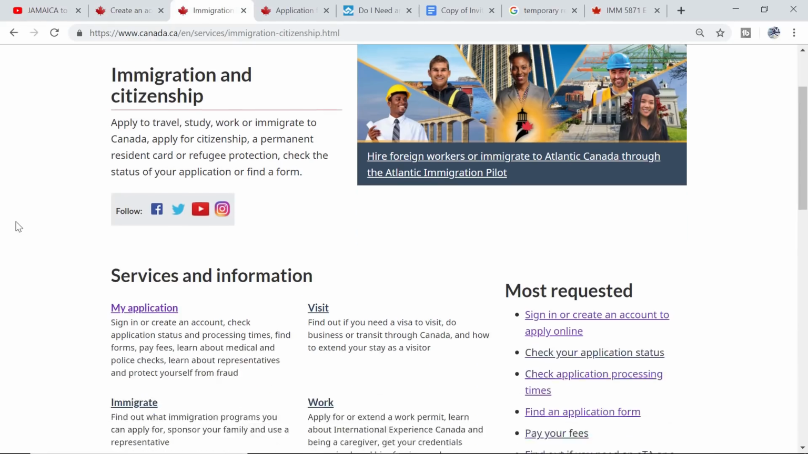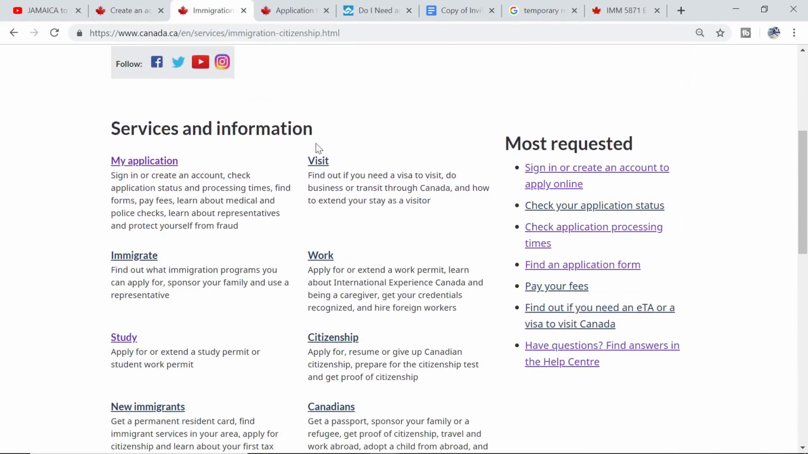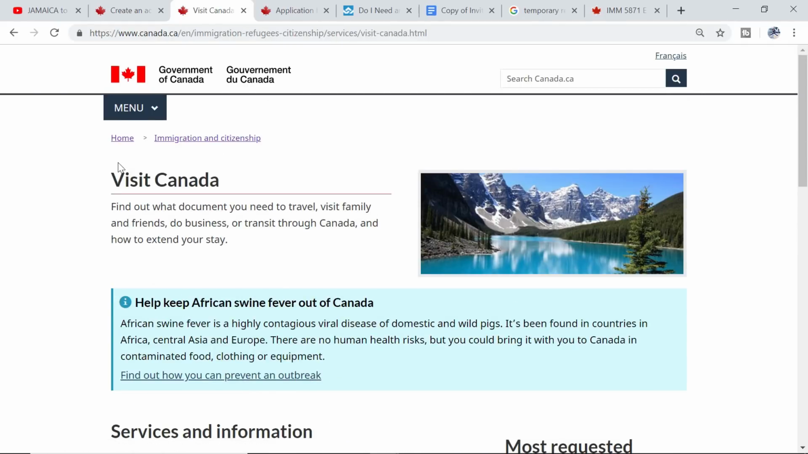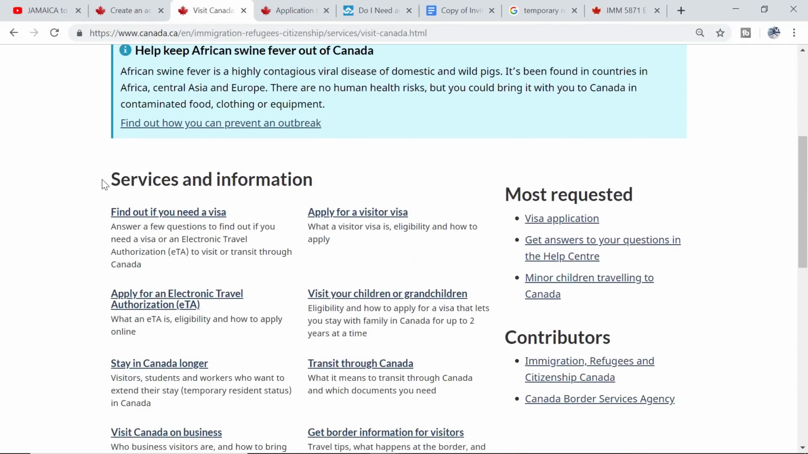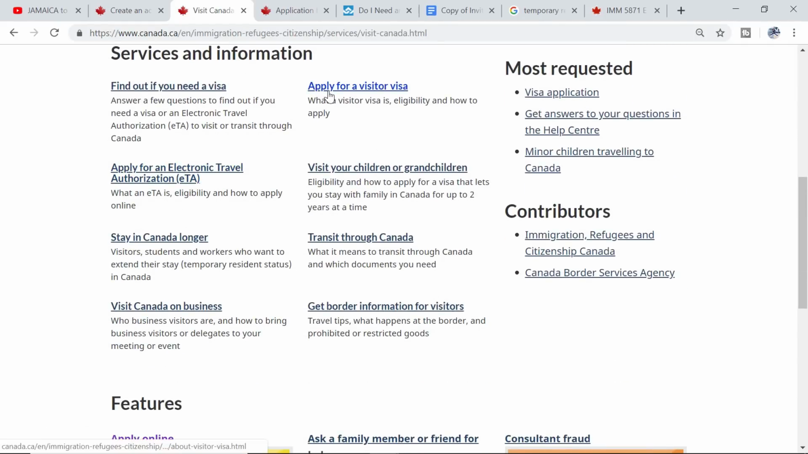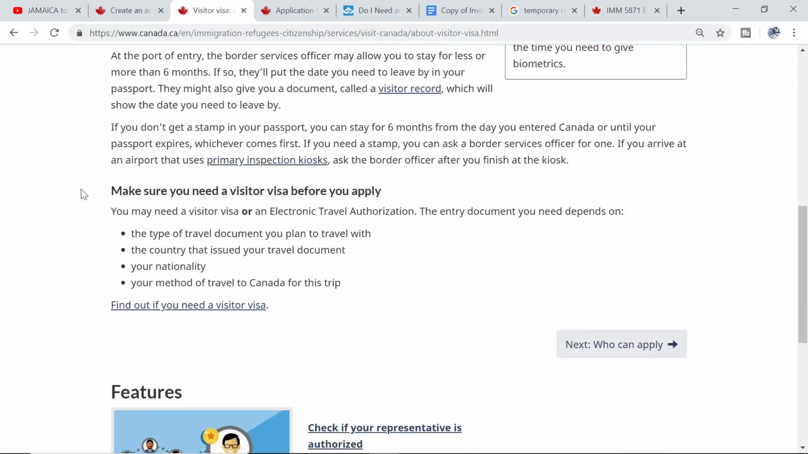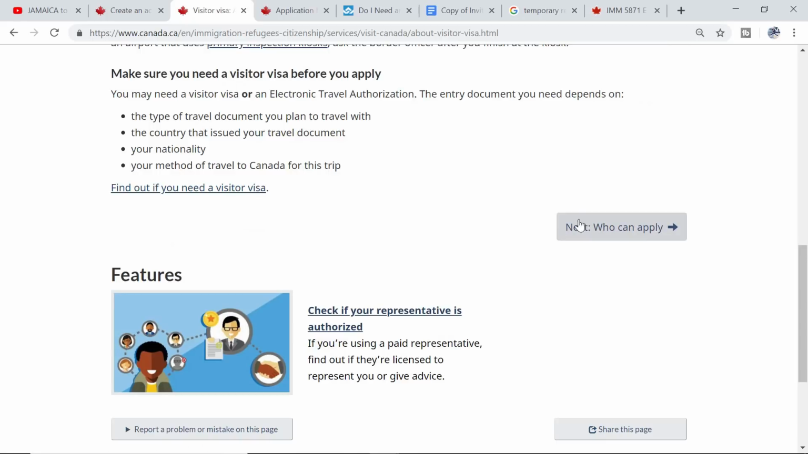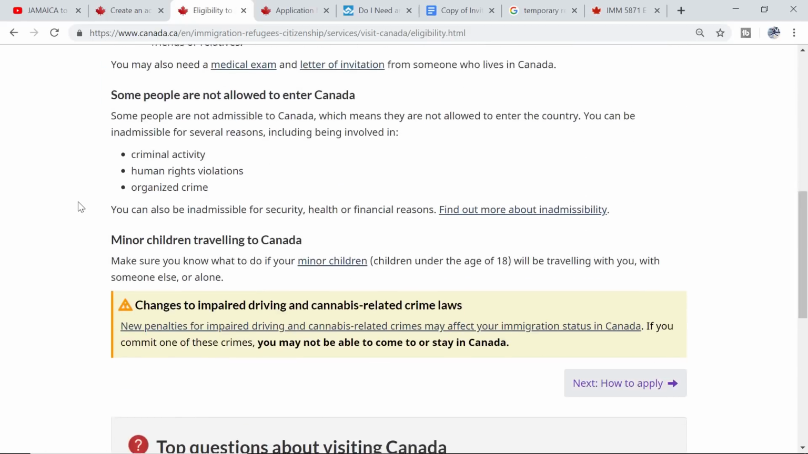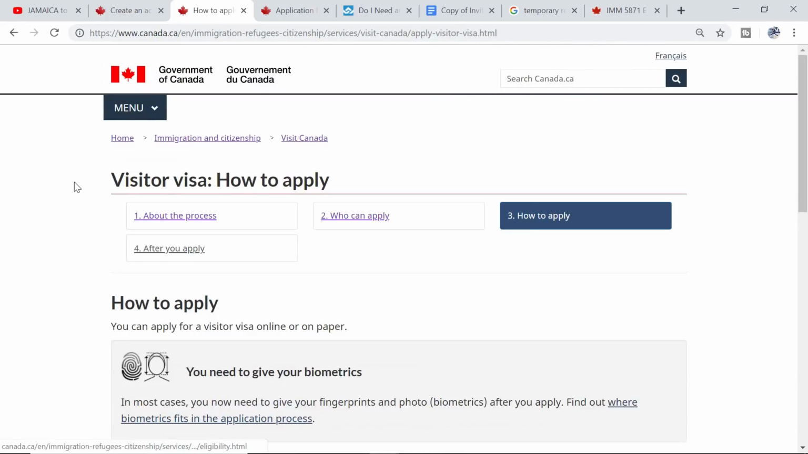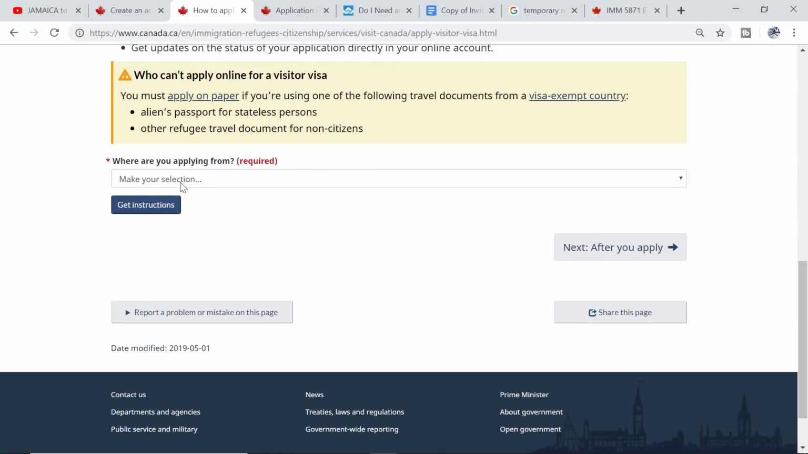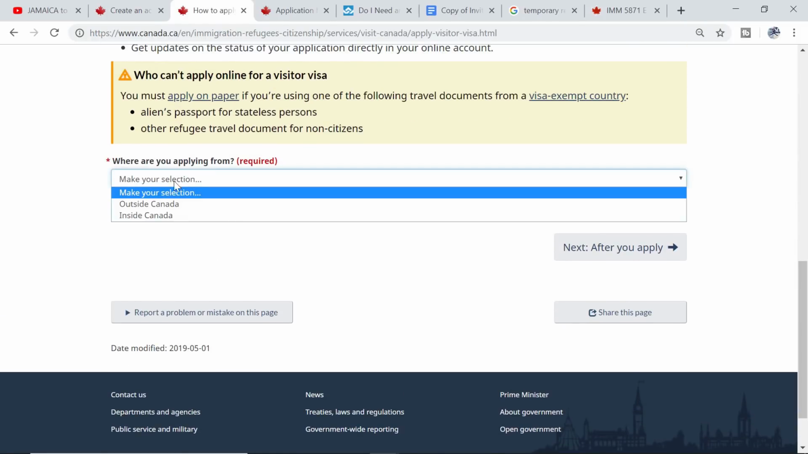So right now we're going to go through the program of seeing, first of all, where to find this checklist in order to visit Canada. So we're going to say, okay, we're visiting Canada. Apply for a visitor's visa. So to give you some information there, how long you want to stay, who can apply, eligibility, all that wonderful stuff, how to apply.